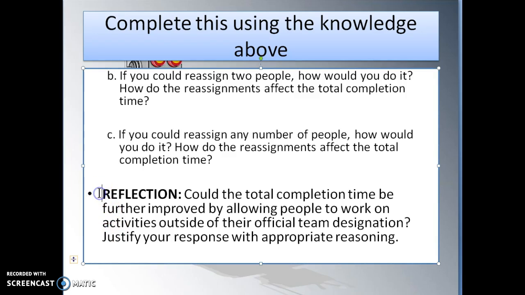Lastly, question 6. Reflection. Could the total completion time be further improved by allowing people to work on activities outside of their official team designation? Justify your response with appropriate reasoning. Make sure you give me at least 3 to 4 sentences of explanation. At least, okay?